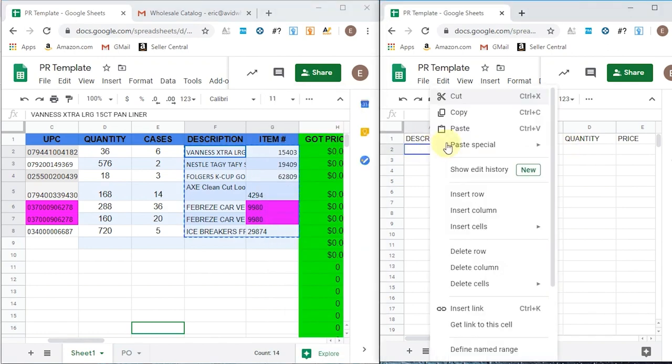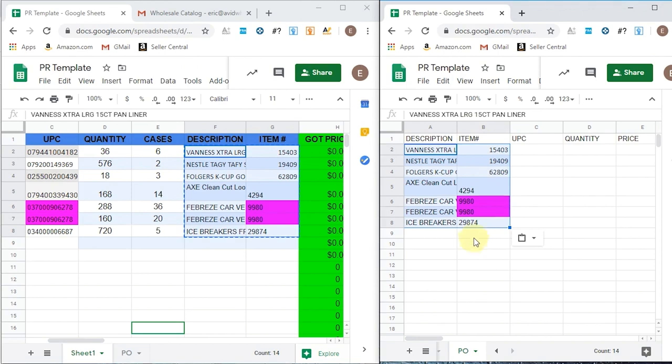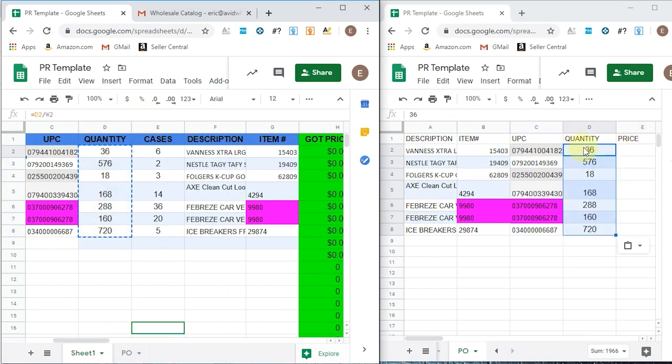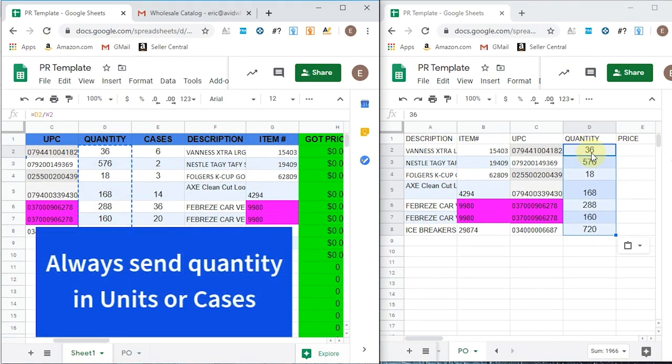And we're just going to paste these right here. So now we got the description and the item number. Now it says UPC, so you want to copy that UPC column. Then it says quantity, so you're matching it with the column's header right here, which is quantity. And this quantity is in units. Now it's important to send quantity in units.